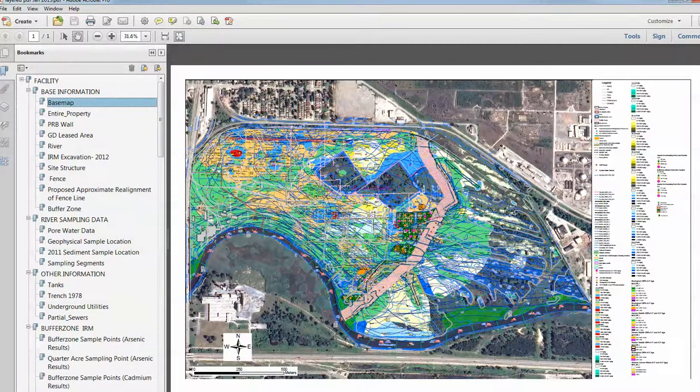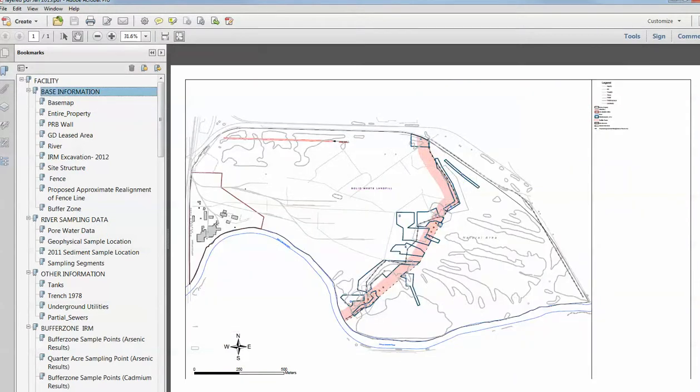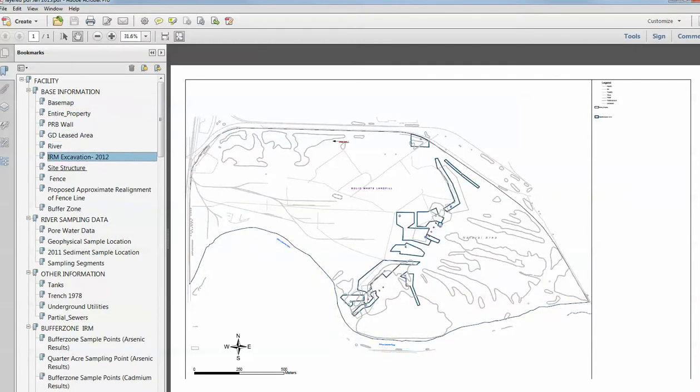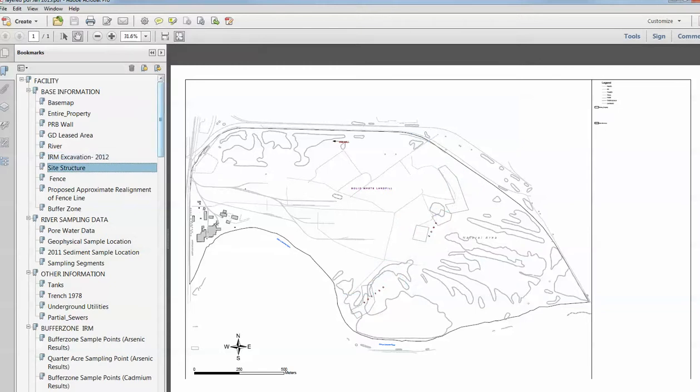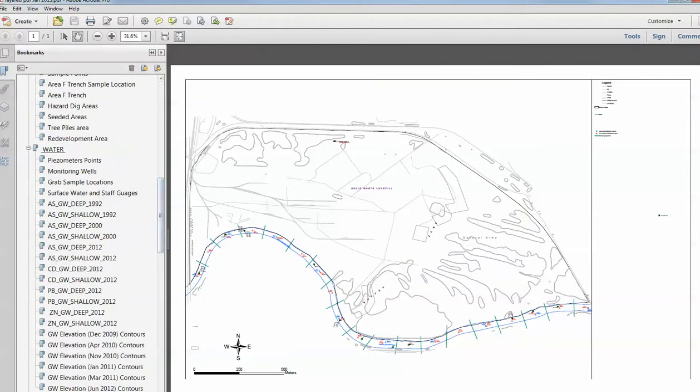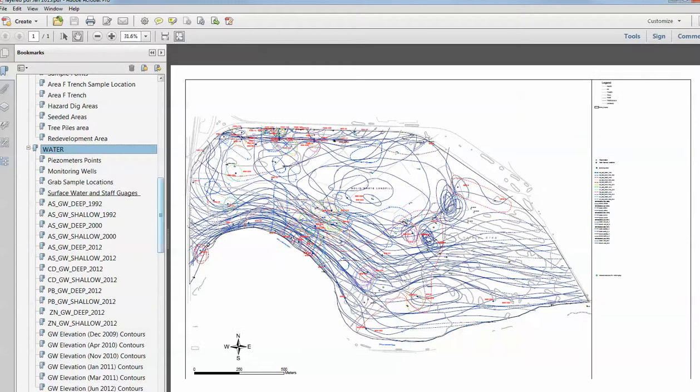So you could go and click on the base map bookmark, and within there you can see that you can toggle different things on and off and sort of isolate these things in order to discuss them. You can move to something like river sampling data, and you can see that the appropriate data lights up here, and also in the legend. I'll show a few more bookmarks just to sort of illustrate the point here.